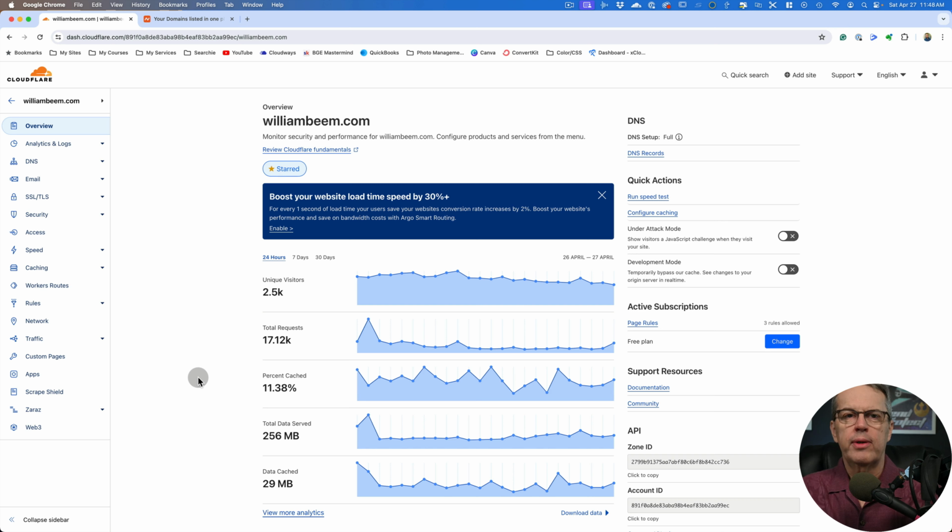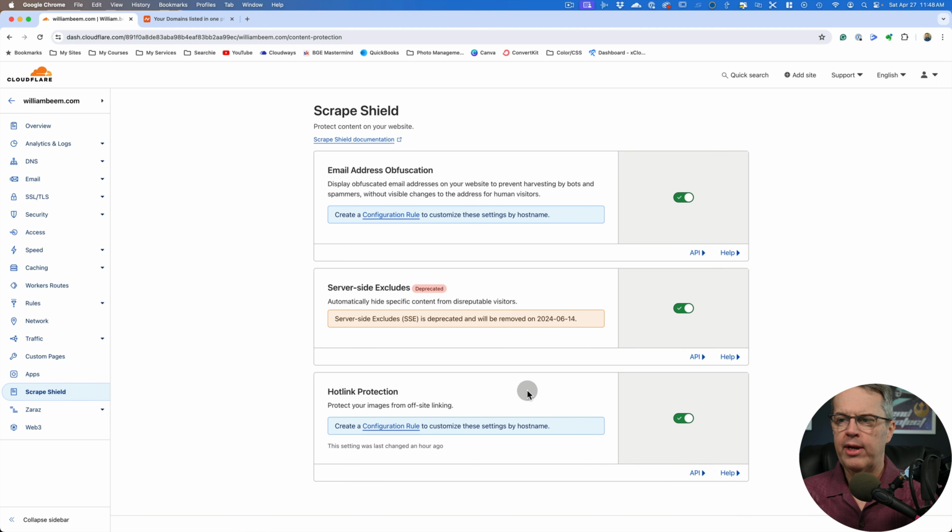The first thing I want to show you is about protecting yourself from hotlinking. You can come down here under your domain. So there's my domain, and this one called Scrape Shield. And right down at the bottom is something called hotlink protection. This is off by default. You have to come in here and toggle this little switch and turn it on. And that's all you need to do. You can create configuration rules where maybe you want to allow somebody to hotlink. You can specify it, but right now, by default, with this enabled, any other website that tries to link to an image on your site gets blocked.